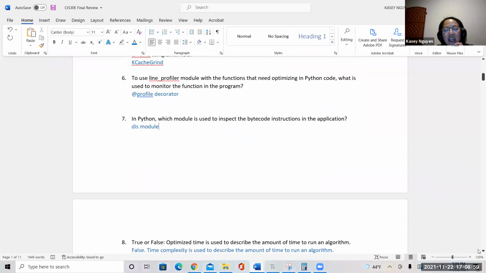Okay, for question 8, true or false? Optimized time is used to describe the amount of time to run an algorithm, and that's false. In all programs, not just Python programs, time complexity is used to describe the amount of time to run an algorithm. O of n, we would use the big O notation.